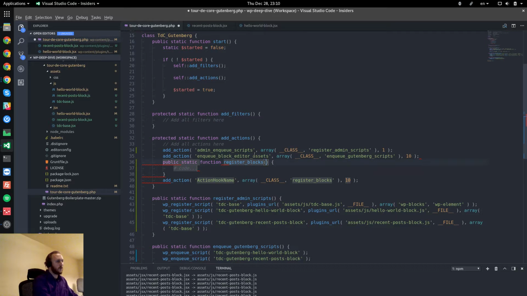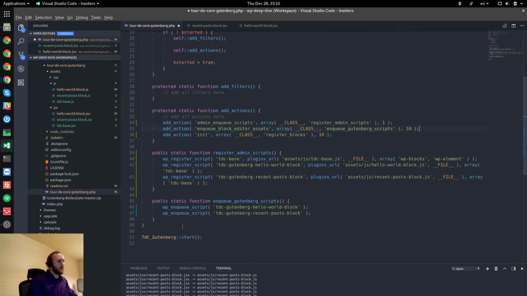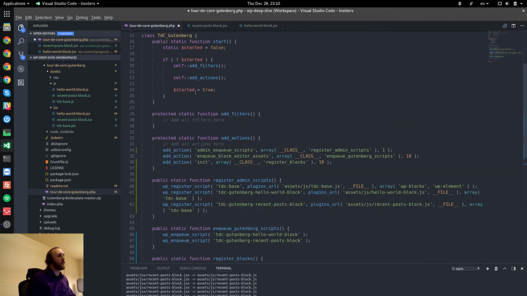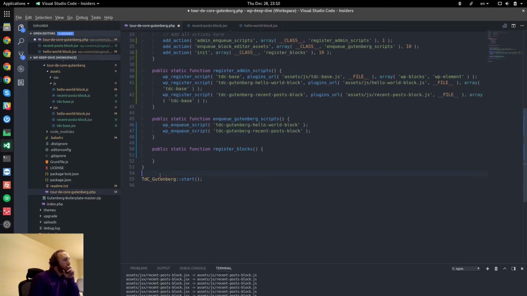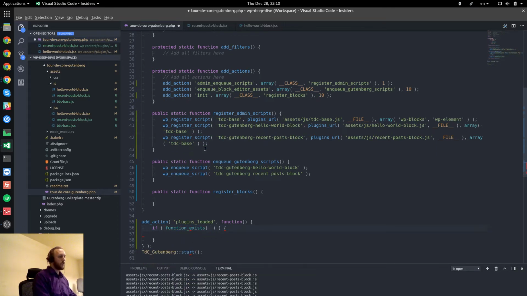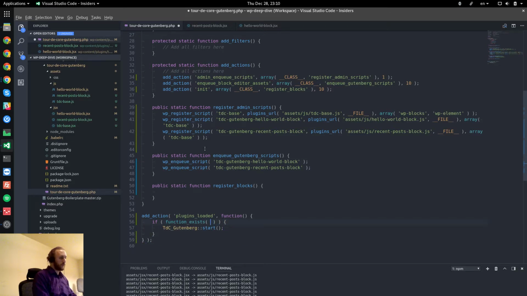Blocks. Obviously, this depends on Gutenberg actually being active. If Gutenberg is not active and we just start doing stuff, it will break. What we can do is add an action on plugins loaded. We can do a custom function right here and just see if we have, well, guess what, function exists, then initialize our class, otherwise don't do anything for now.